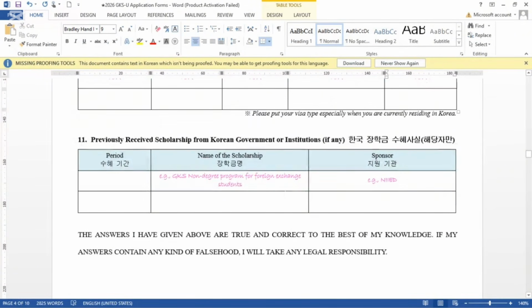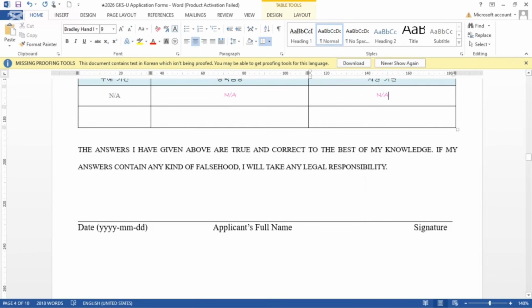Okay, next one is previously received scholarship from Korean government or institution. So in case you received a scholarship from Korean government or institutions, if there are any, then you write that over here. Which period? Okay, if you haven't, please put NA over here. If you have received a scholarship from Korea before, then please put that over there, including the date and then the sponsor. Okay, if it doesn't apply to you, please put NA over here.